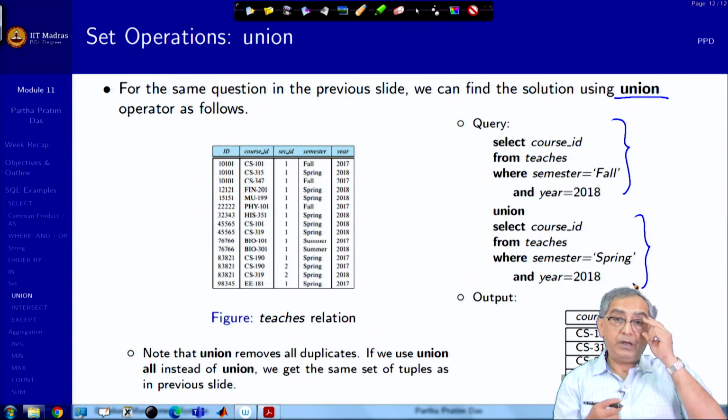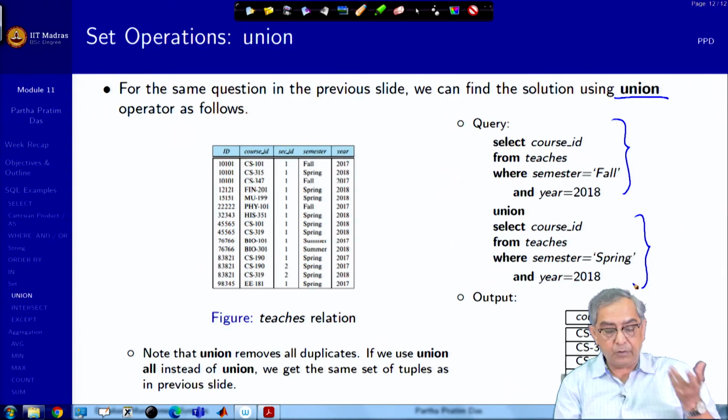If you want the duplicates to be retained, that is, some courses which are offered in both should come twice, then you will have to write union all.